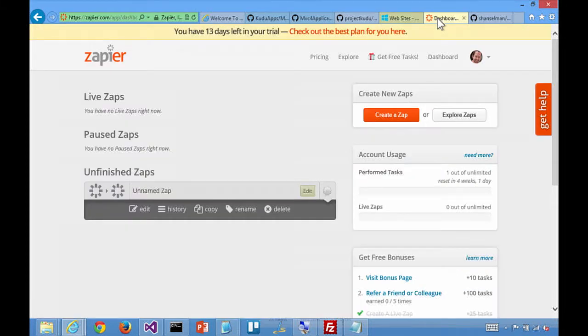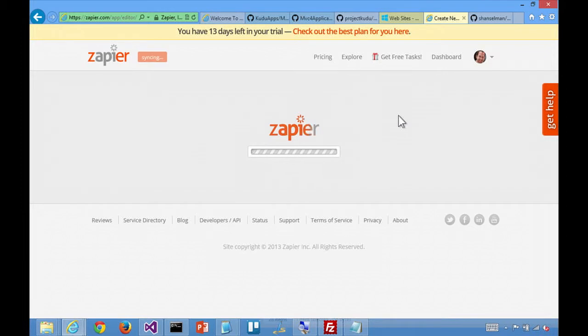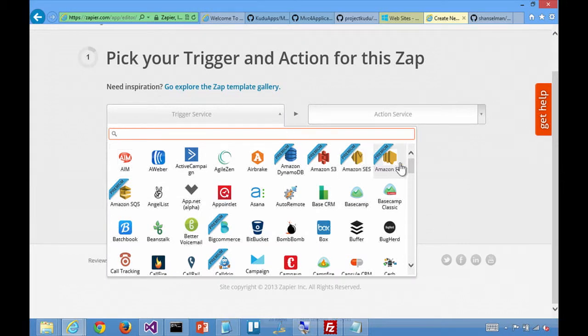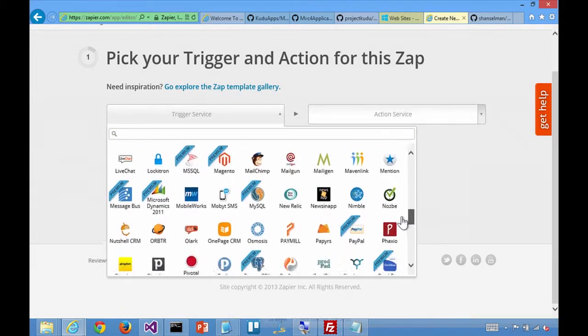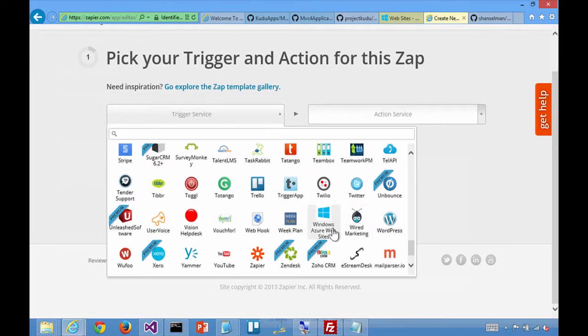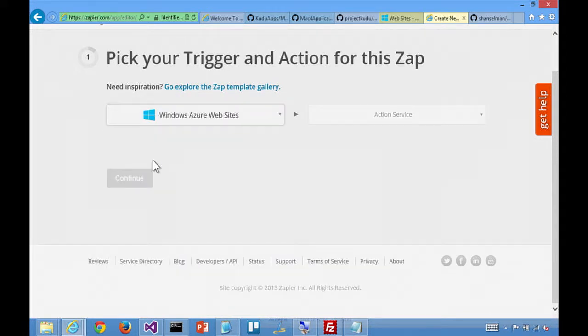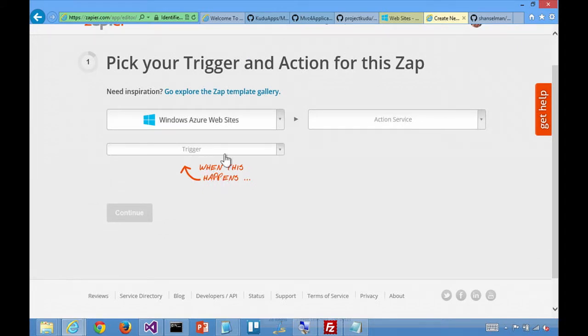Okay, so here's the Zapier dashboard. And I could say create a Zap. They're going to load up here, and I see trigger, action. Right. So in this case, a list of triggers. The trigger is going to be Azure Web Sites. And lots of choices. Yeah, but they have a nice search box. You just type like AZ and you... All right, there's Azure.